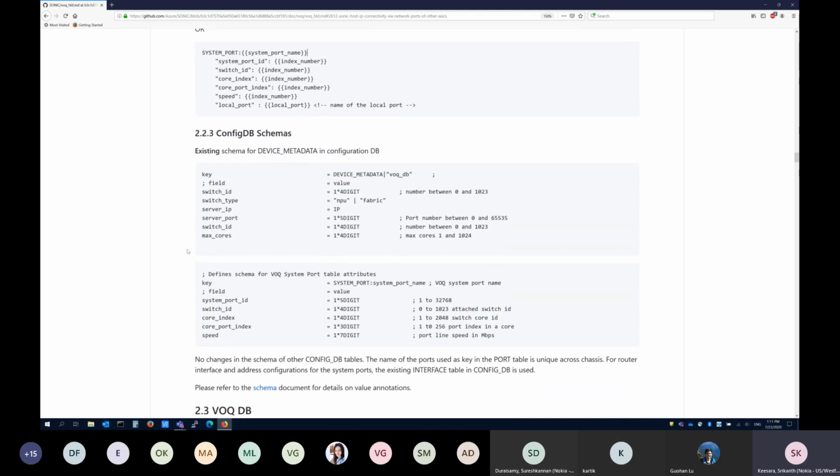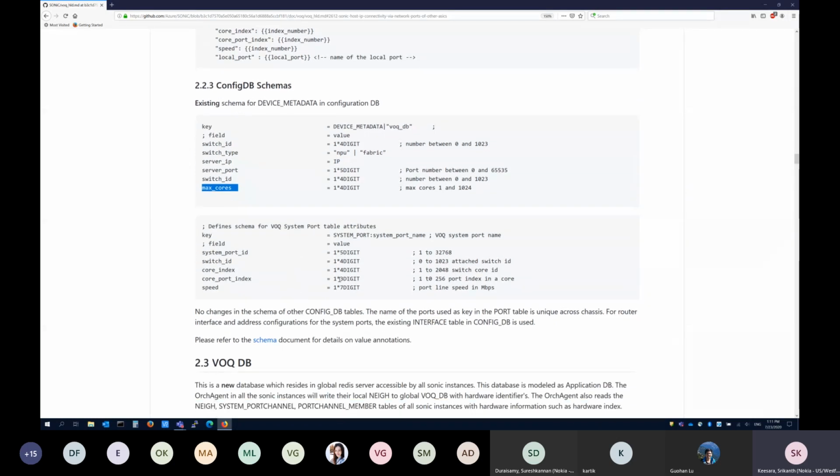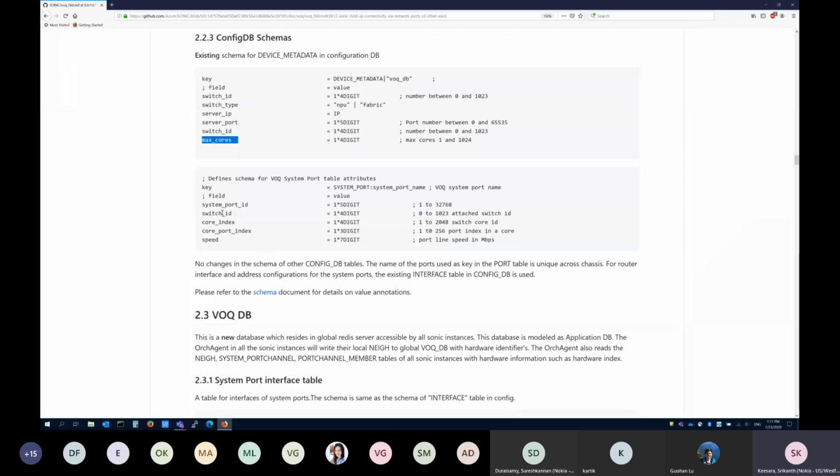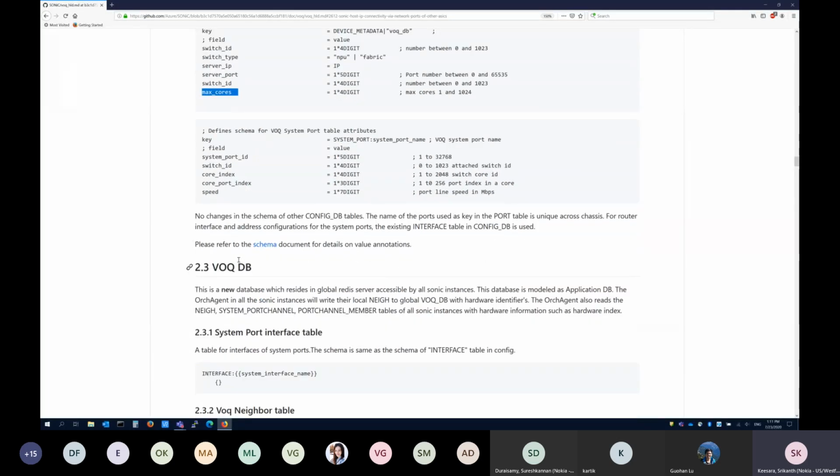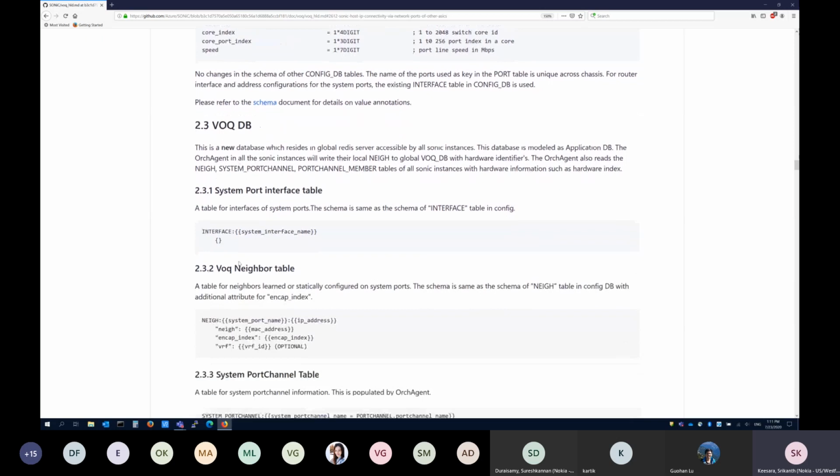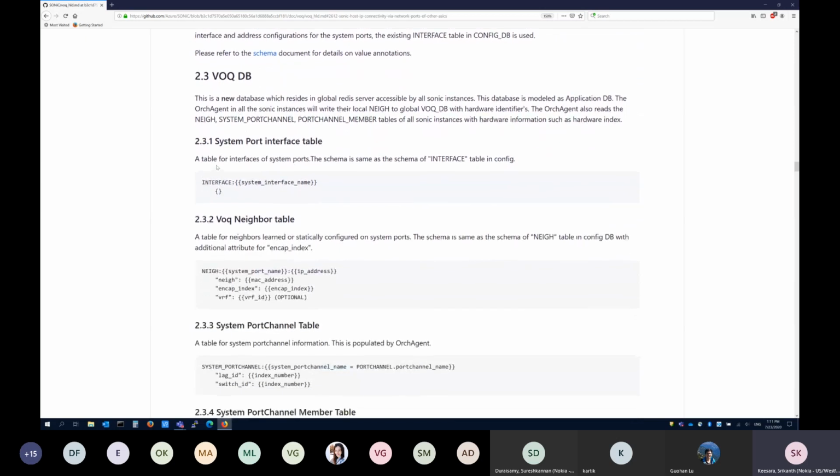In the config DB schema again, max cores is added to the device metadata. Then the system port hasn't changed. There's no change to the schema there. In the VOQ DB, we removed the system ports themselves, based on yesterday's conversation, since they're directly in the config DB. We removed the ref ID from the system port interface table, given that at this point there isn't a specific known need to have it. If it needs to be.